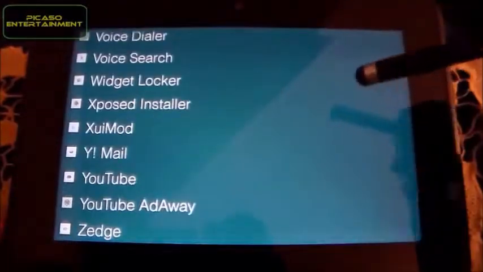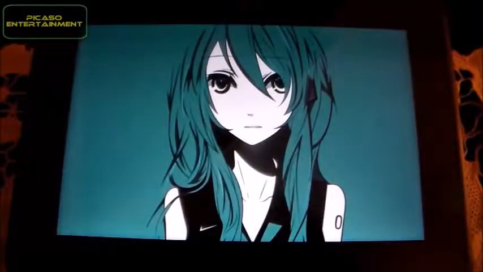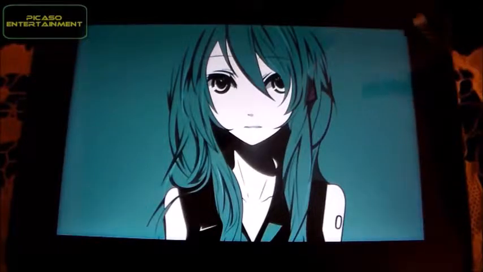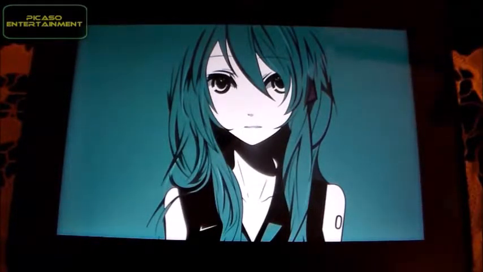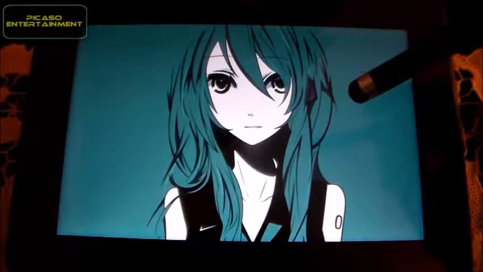I'm going to scroll all the way down here, and WidgetLocker. Of course, Cover Lock Screen is another great lock screen. I do have a review on that. The links for that will be in the description. There are a few more lock screens that I will be reviewing in the future. For right now, let's get on with this tutorial slash review.